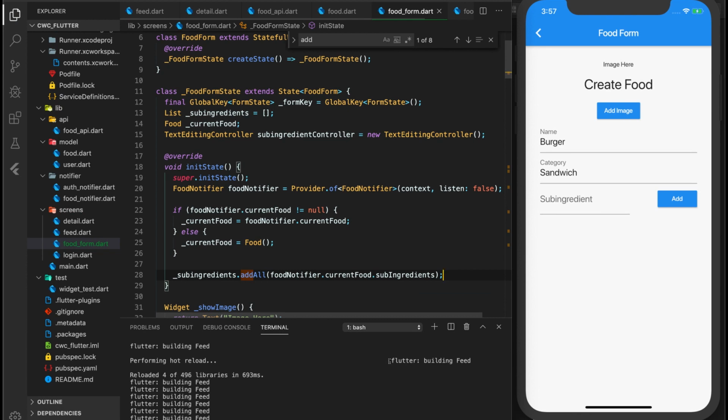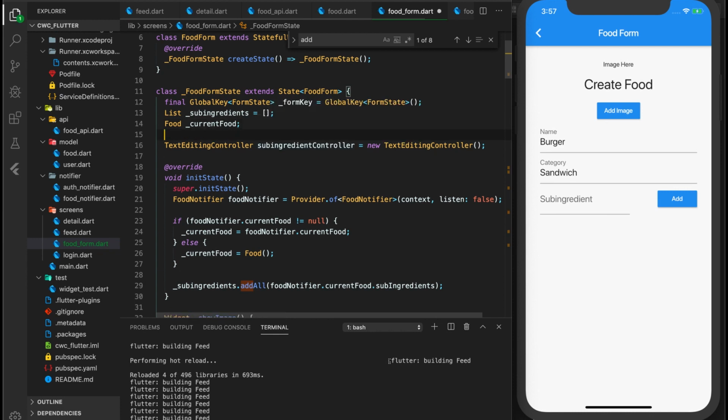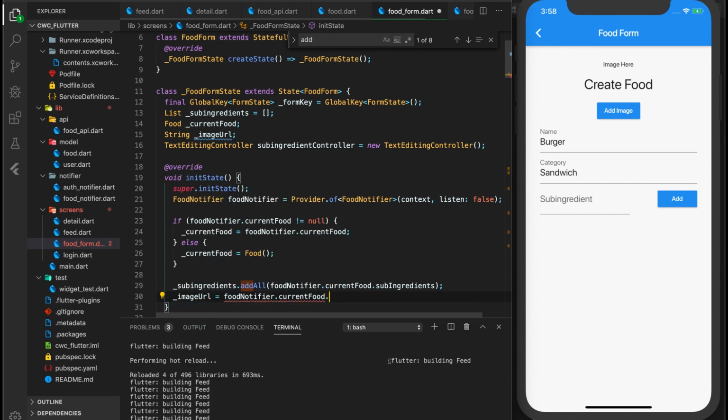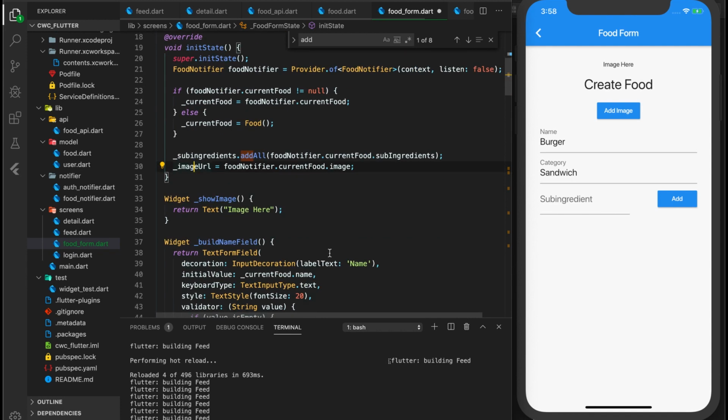Okay, and I also want to set the image while I'm here too. So let's go up here to the state variables, and we'll add a new one here, and it will be a type string. So string underscore, let's call it image URL. So if we already have an image, we want to show it on the screen here when we go to edit a food. So we can say underscore image URL equals food notifier dot current food dot image. So if this doesn't exist, this will just be null by default. So okay, let's save and let's restart.